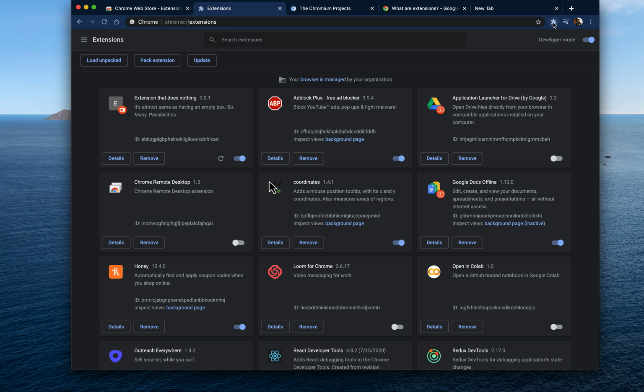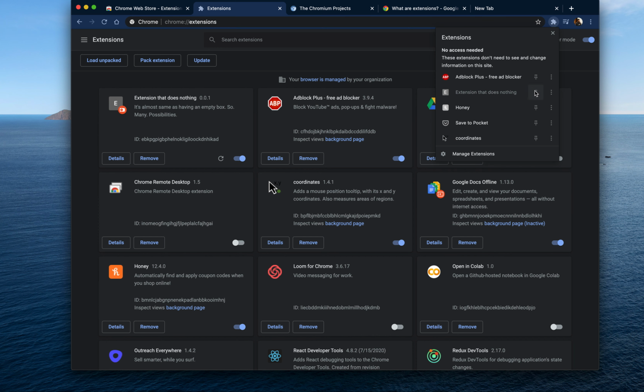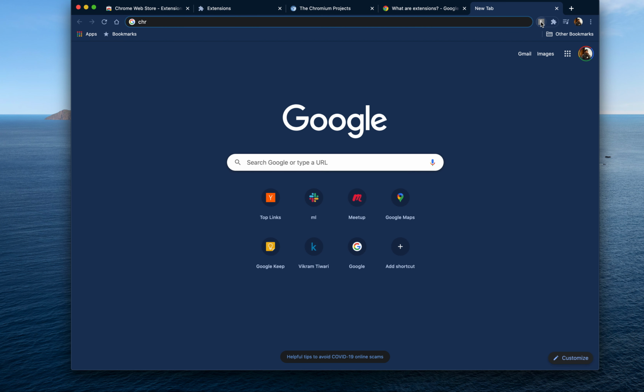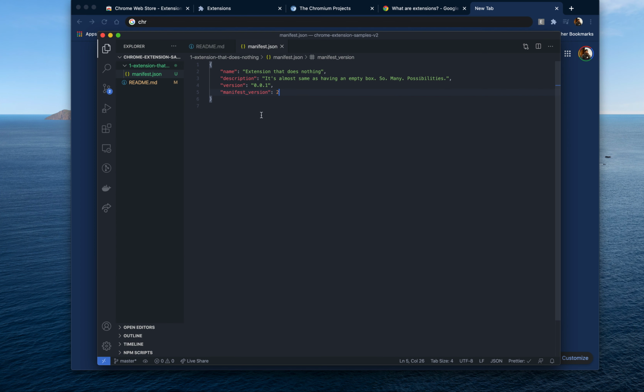And finally, how do I even see my extension? You can go into the drop down here and pin your extension, and it will show up here. Now what does this extension do? Nothing. You can also remove this extension from Chrome. You can unpin, but that's it. That's all you need to build an extension.